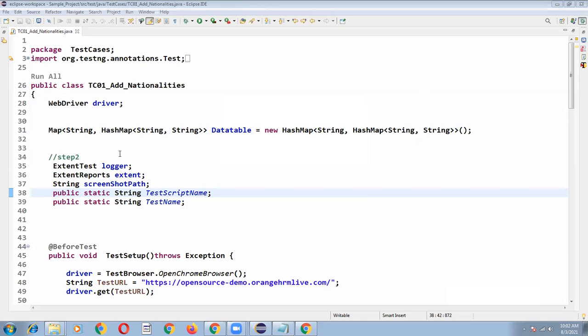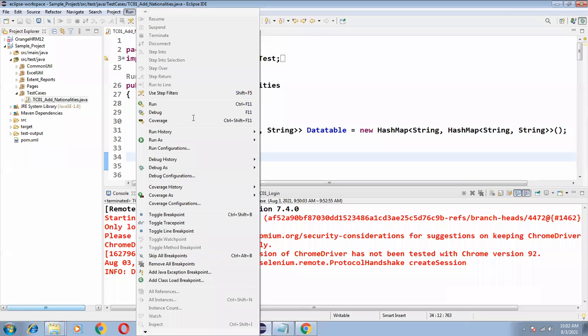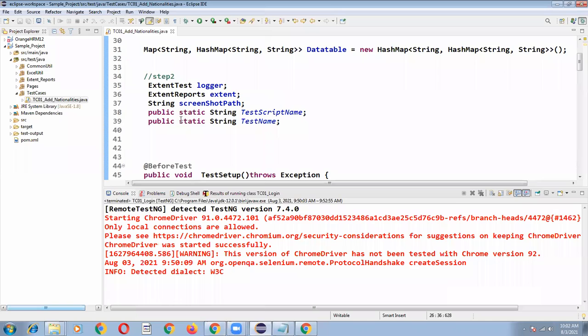Now let's run the program in debug mode. Before executing my program in debug mode, let's understand on a high level. Here my driver object is launching, and the application URL will be invoked. After that, here I'm connecting to my Excel sheet and getting the data, and here I'm getting my test script name.